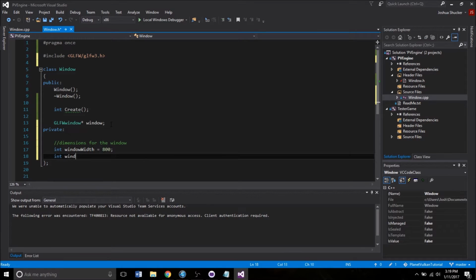And int window height. I can't spell at all. It's a little bit tricky to type when I have a mic here. That's okay though. Window height is going to be 600, so just standard 800 by 600, make it nice and simple. Alright, now let's go ahead and fill out that create function over in the window.cpp.